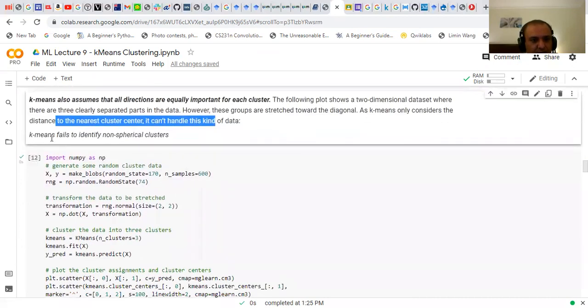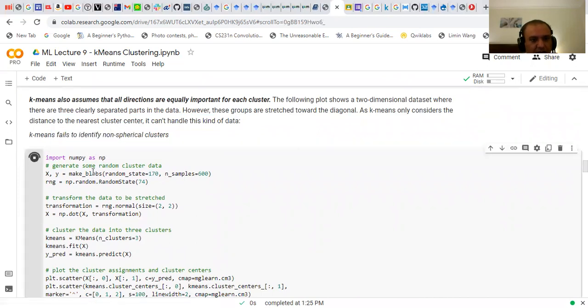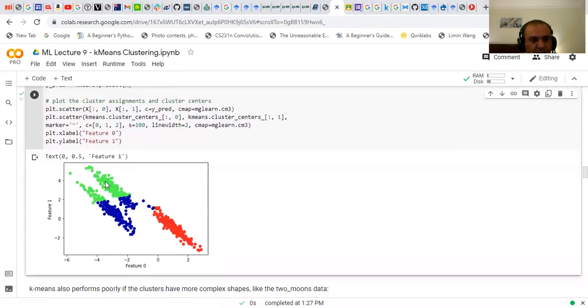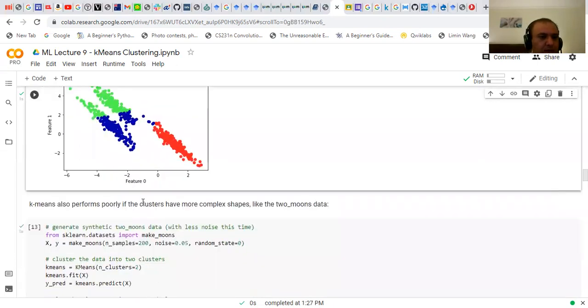So if there are non-spherical clusters, we see how it works, or whether it works or not. Like the data is non-spherical, non-diagonal, like this way. So if it is like this, we can see how it works.